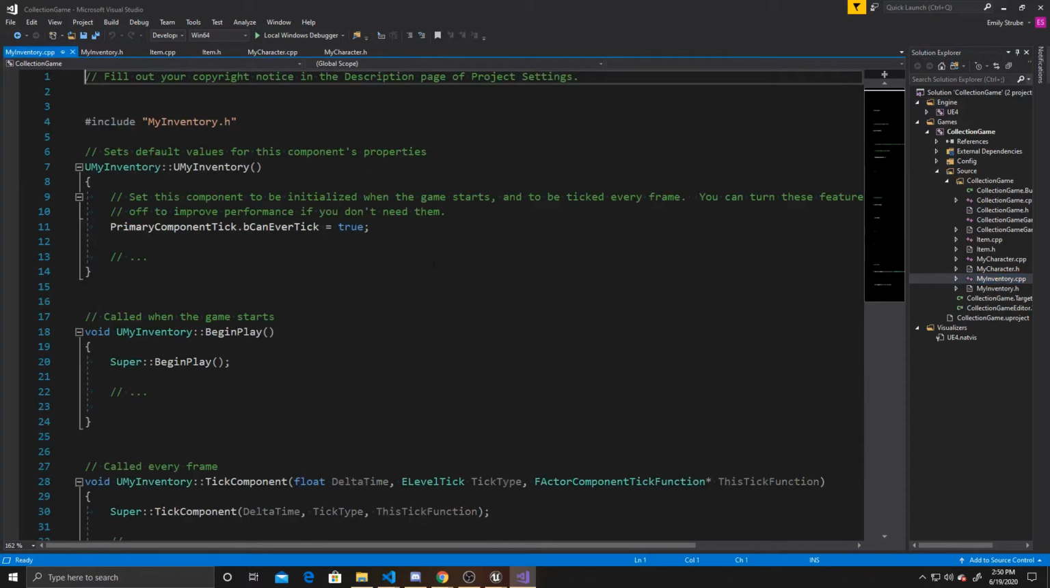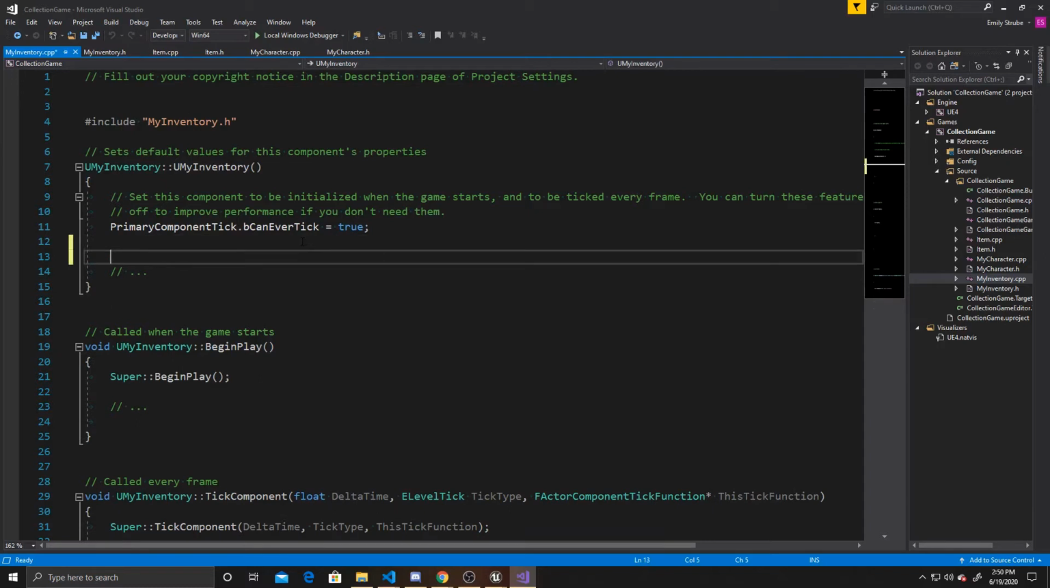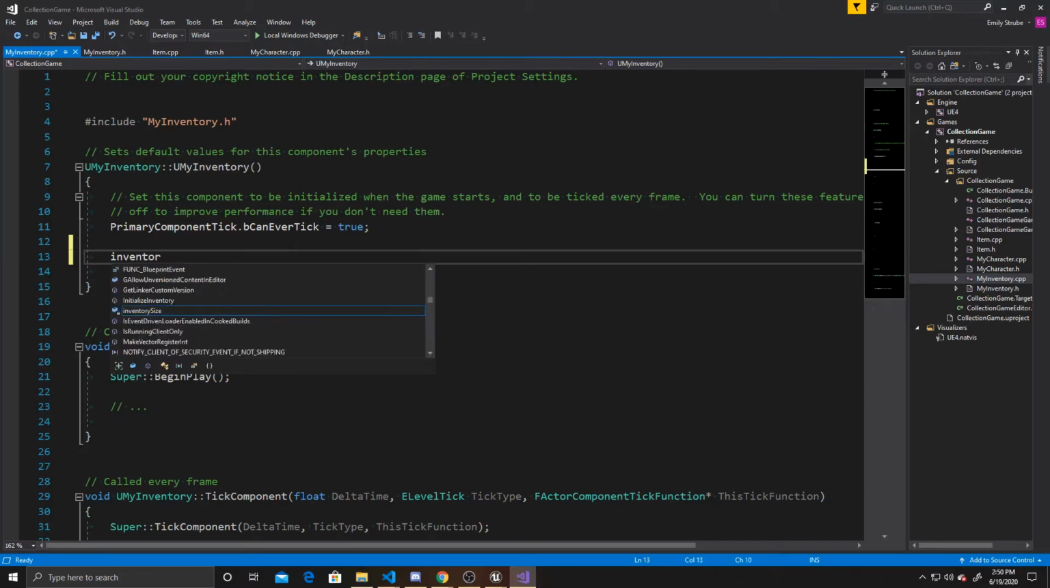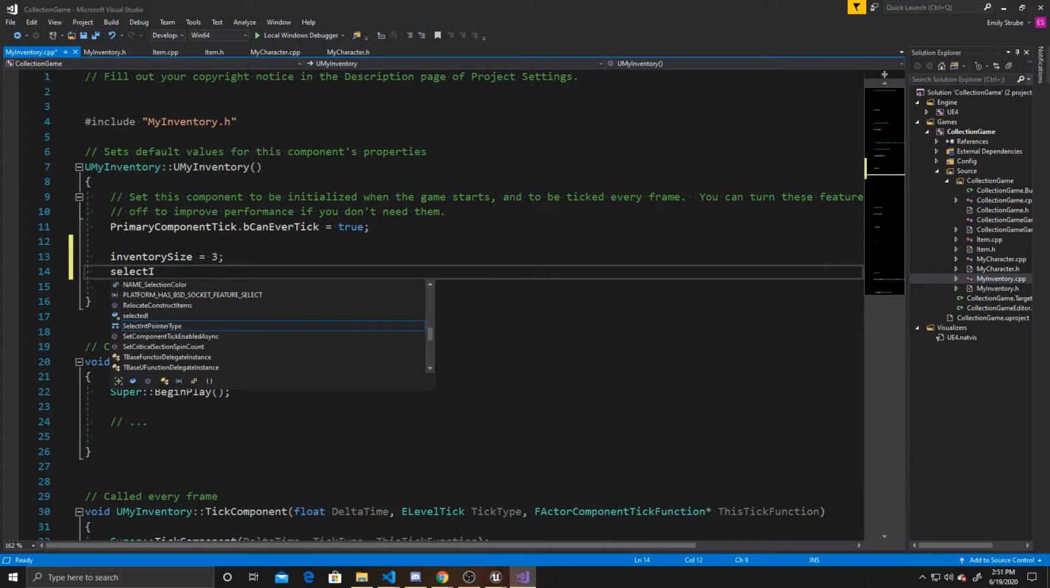So we can go ahead and open up our CPP. And the first thing we're going to be doing in here is going to our constructor and giving some defaults to our properties. So the first thing we want to default is our inventory size. I'm going to do 3 for the simplicity of the tutorial. However, this number can be as large or as small as you want. And then for my SelectedI, I'm going to start that at 0, as I want my player to start at the beginning index of the inventory.